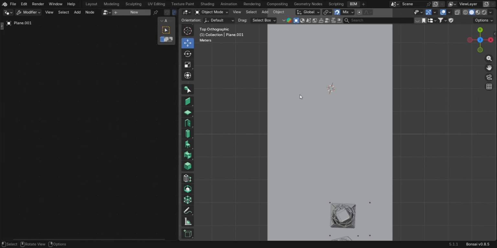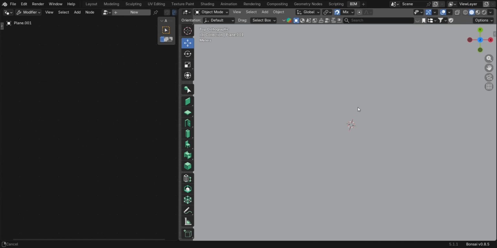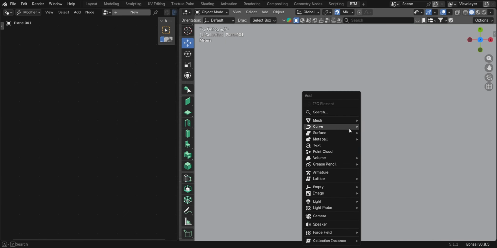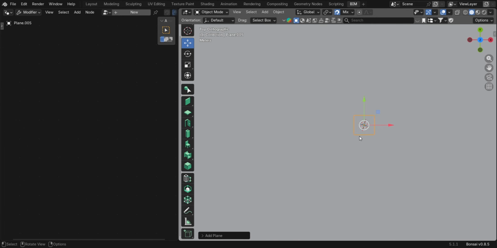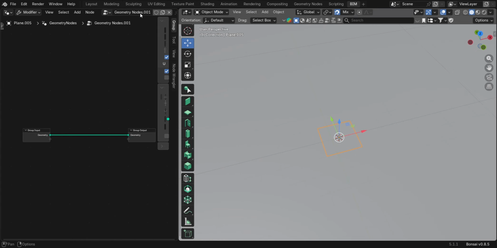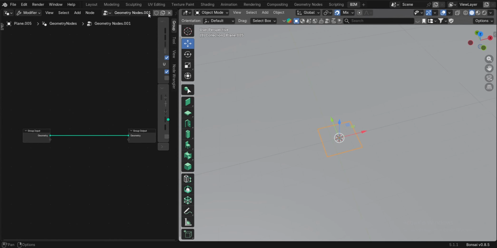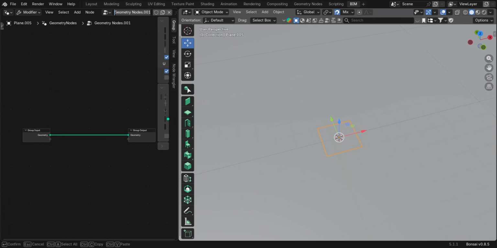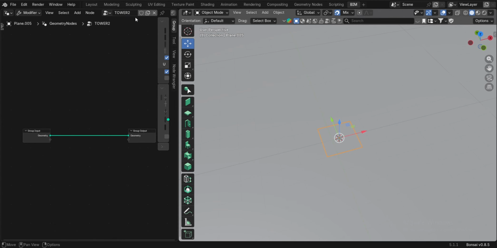The first thing we need is a plane. Press Shift A here in the 3D viewport, go to Mesh and select a plane. With the plane selected, switch over to the geometry node workspace and add a new geometry node modifier. One habit that keeps my project clean and easy to manage is that I name each and every node tree that I work with. So I'm gonna name this one Tower 2. And the reason is that it's super useful when you start to work with multiple procedural models in the viewport.